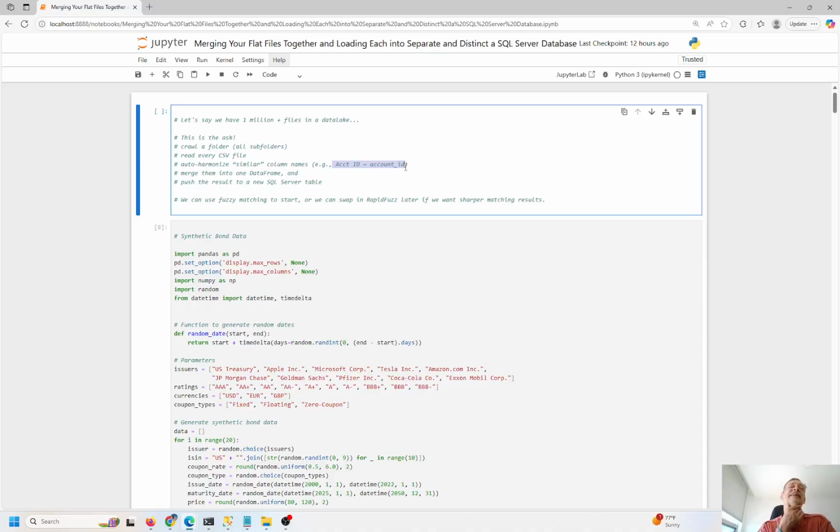I don't think I've seen that before, but that was the scenario that we're working with. So we rented the data, and they would have account ID and then account underscore ID and things like this. So we had to look for similar column names that weren't the same. Again, you can't just concatenate everything. That would be too easy. You can't union everything. That would just be too easy, right? They had to make it very challenging. Merge everything into one data frame, and then take the data frame and push it into a SQL Server table.